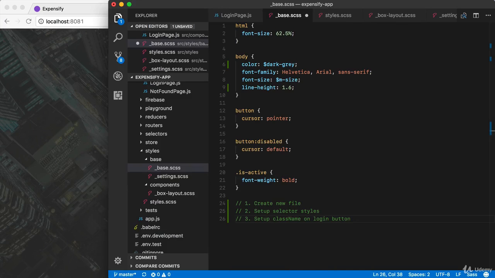Create the new file. We're going to create a button partial in the components directory. Set up the selector with the styles, and finally use the new class name for the login button.